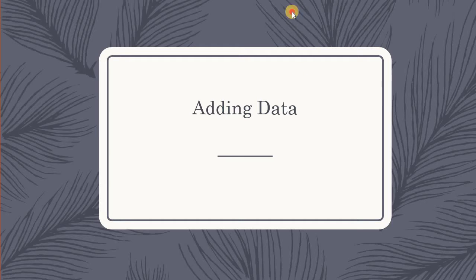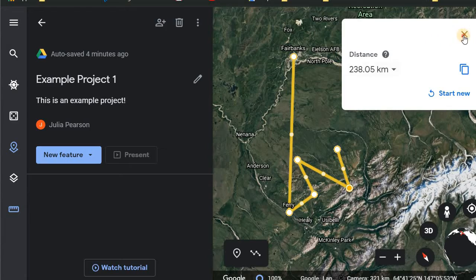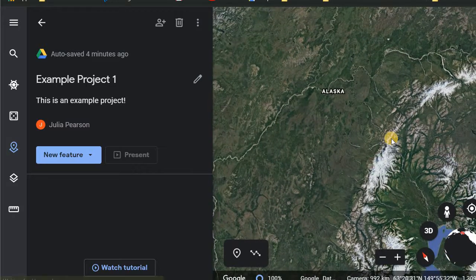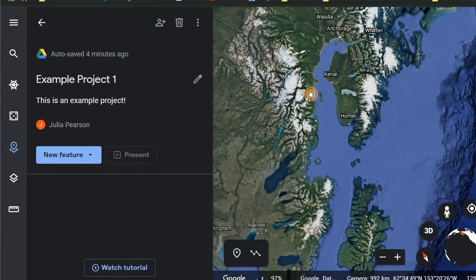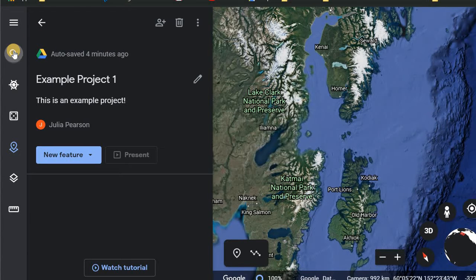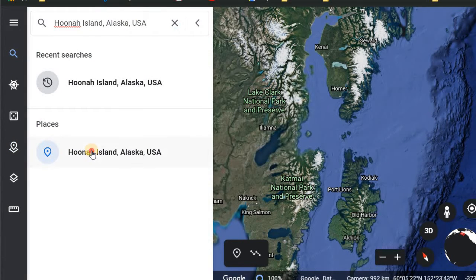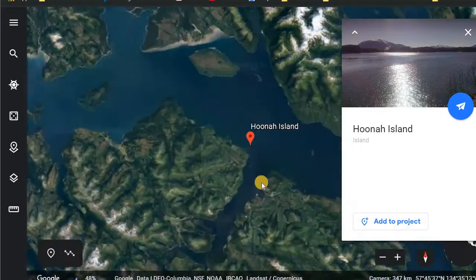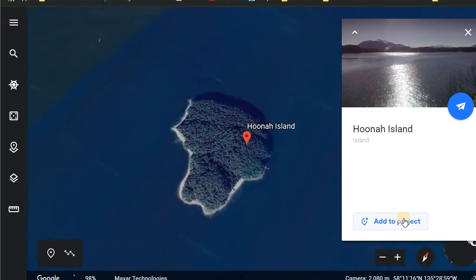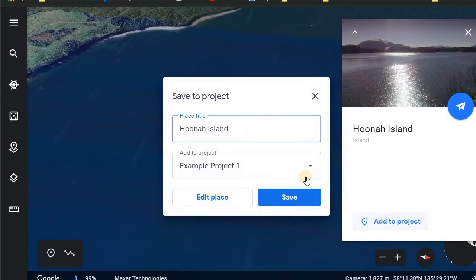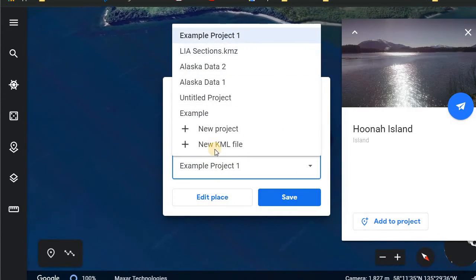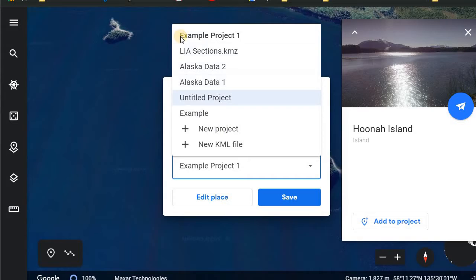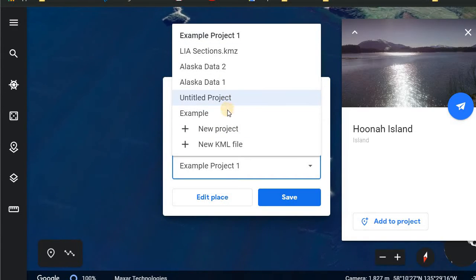So let's say that we want to add the island of Hoonah, for example. One of the ways you can do that is you go to your places search bar, you search a place, you can see Hoonah over here, and you can actually click the little button down here that says Add to Project, and you can select which of your projects to add it to. This is super cool because it will also allow you to add to KML files that you have uploaded, but for now, we'll be adding it to example project 1.